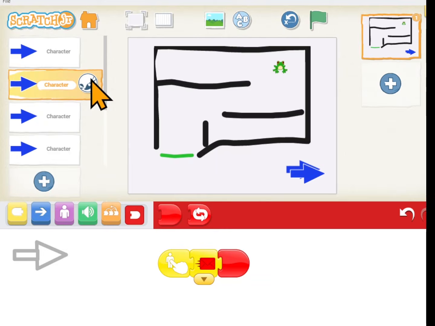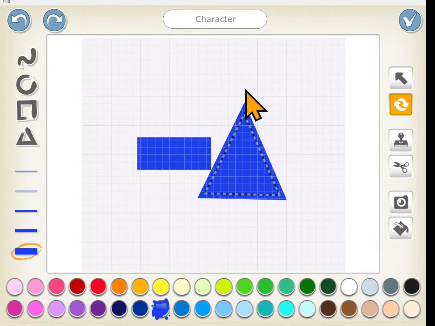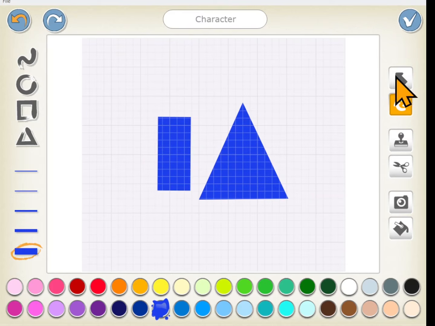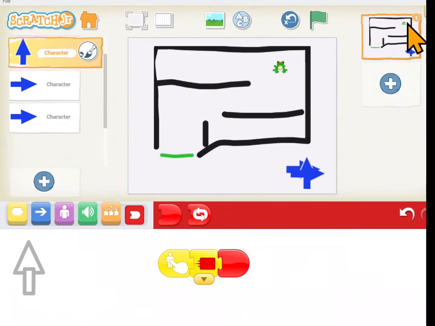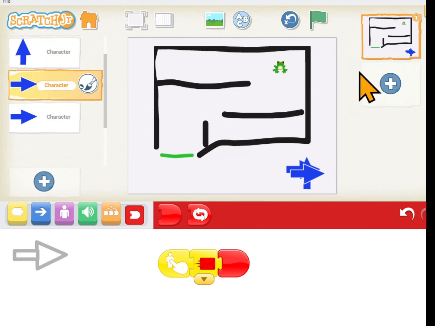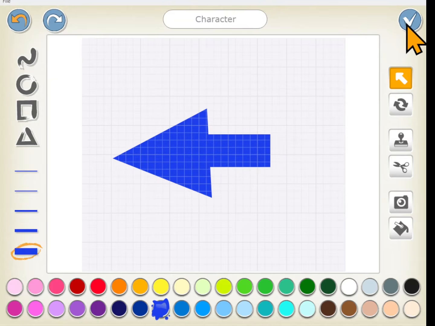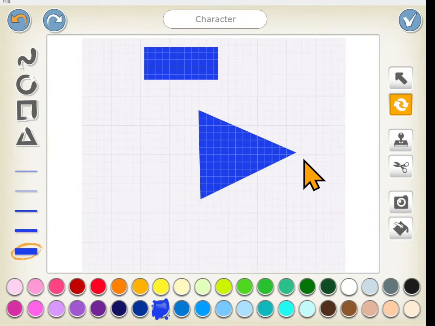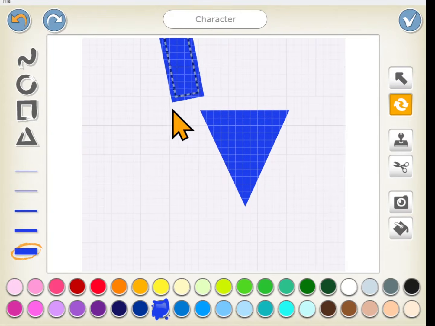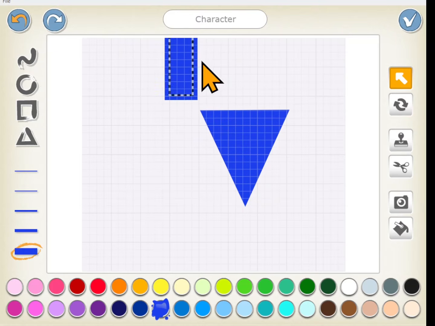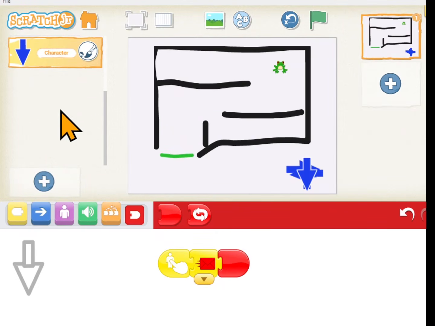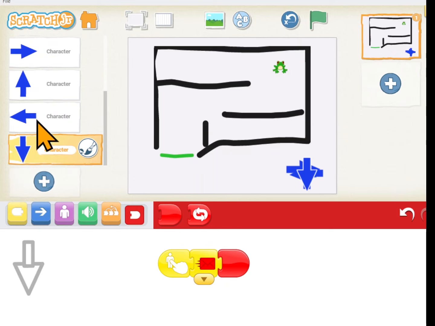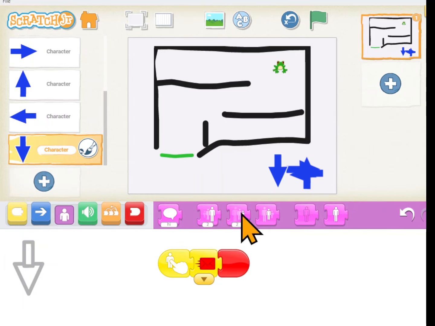We need to edit this one and make it point up. Edit this one to go left, and edit this one to point down. So we have right, up, left, down, all sending a red message. We have to do something different every time. And I need to make every one of them smaller.